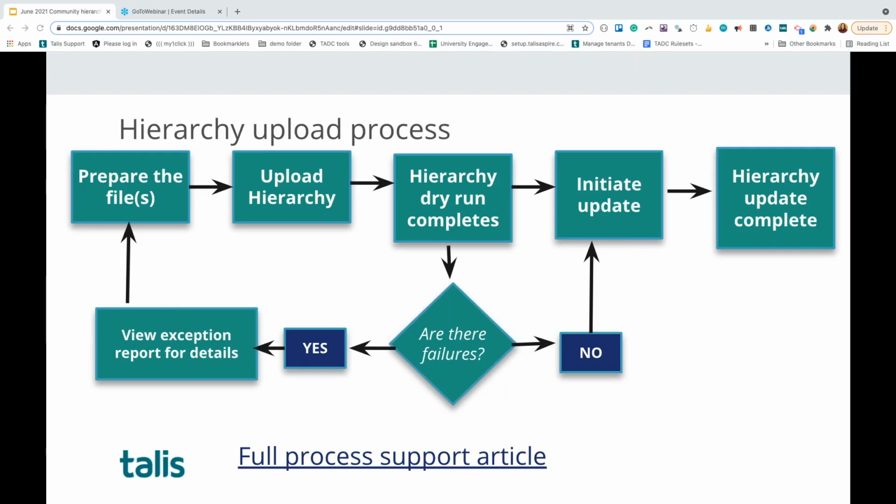So let's start on the happy path, as my colleague would say. The dry run completes, everything goes through fine. You then are prompted to initiate the update, and that would then complete the hierarchy update. If there are failures, you can export the exemption report to view those. And again, that's where we would encourage you, if there is something in that exemption report that you're not sure of, do let us know via a support case, and we can work that through with you. And then you would just go through the loop again. So any exemption report details, use them to tweak or amend the files, and then just go through the process again.